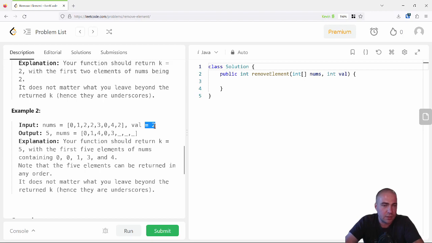Anyway, if val is 2, then the output is 5 because there are 1, 2, 3, 4, 5 values that are not equal to 2. And the array is modified to have the elements that are not equal to val. So 0, 1, 4, 0, 3.